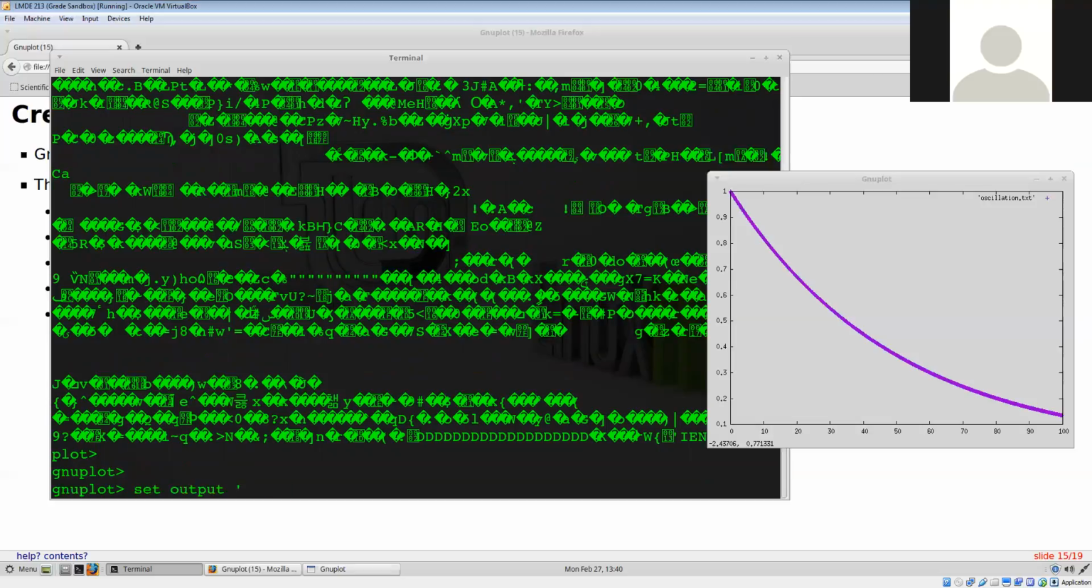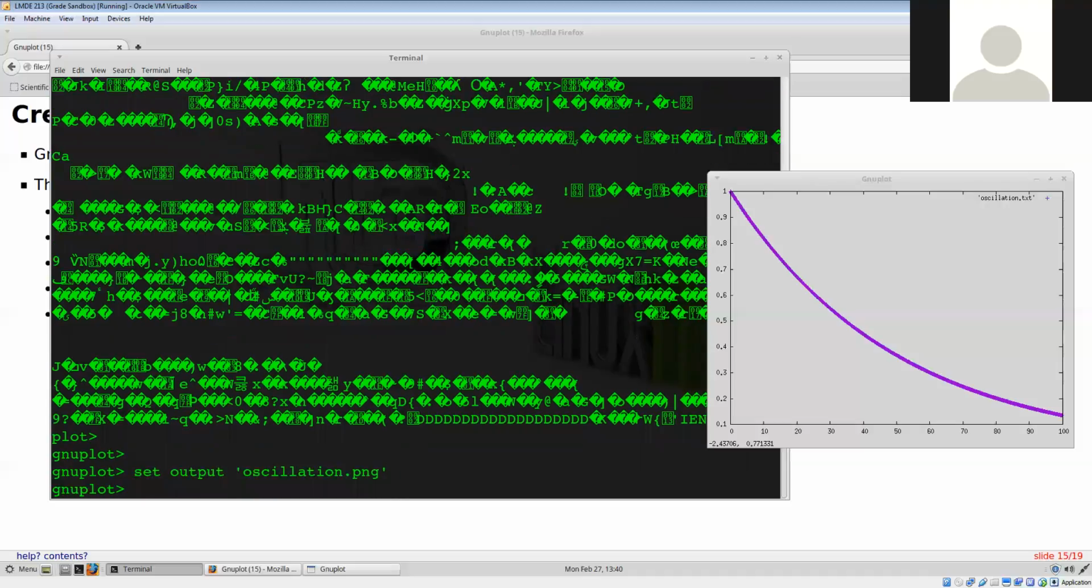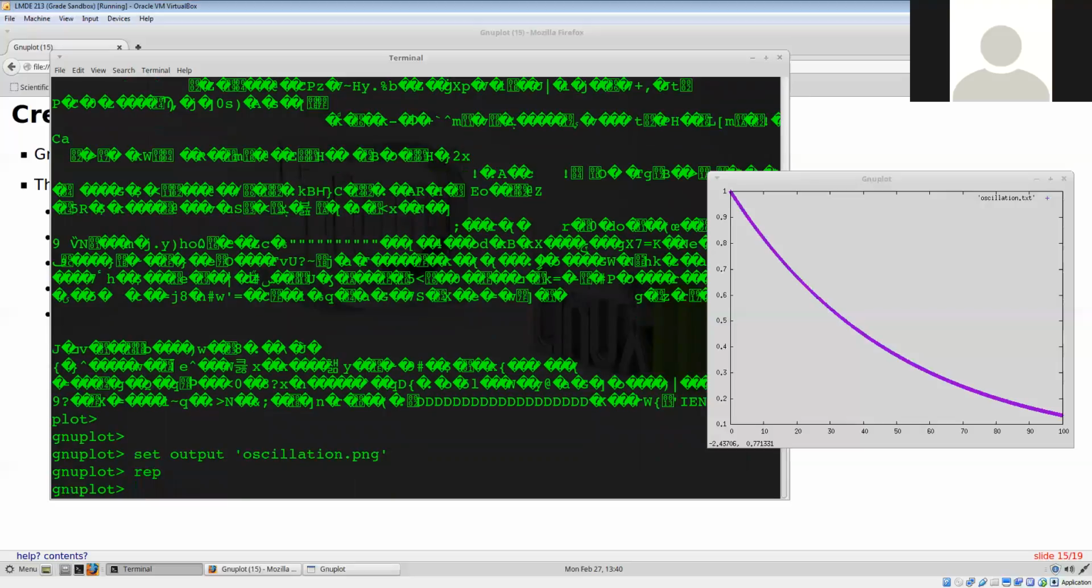So I need to set output to the name of the file I want to create. So the two things are set terminal PNG, set output. And again, this extension is not enforced. It will not put an automatic extension on there for you. So you should name this .png because a lot of other people are going to expect PNG images to be suffixed with .png. So I'm going to create a file that is named .png. So I set that output. Again, nothing happens until you replot it. So now I need to replot the plot, and now I've created a file.